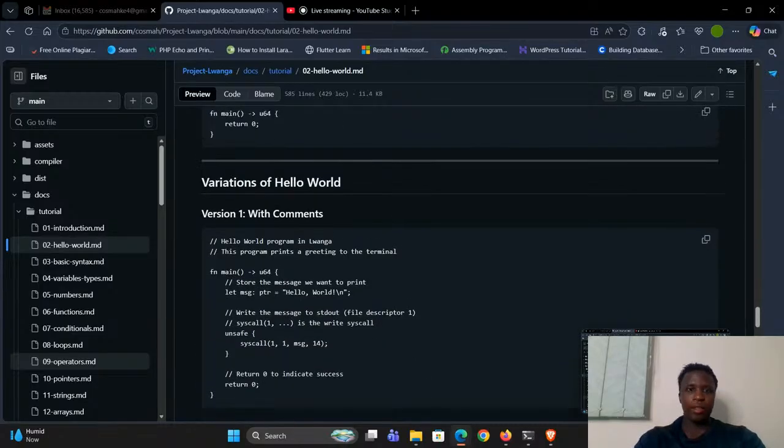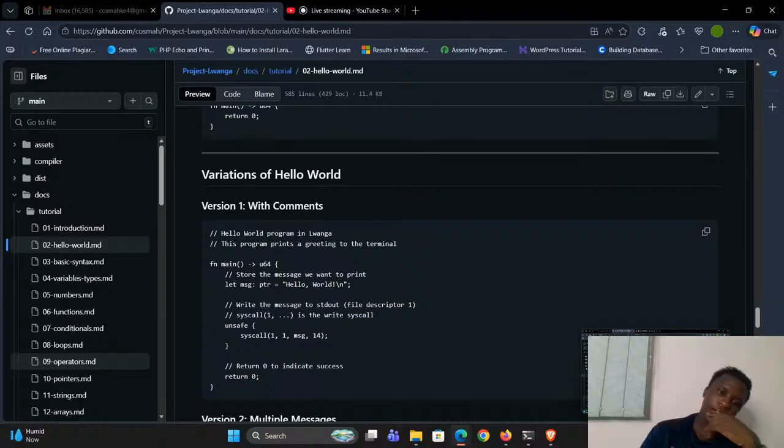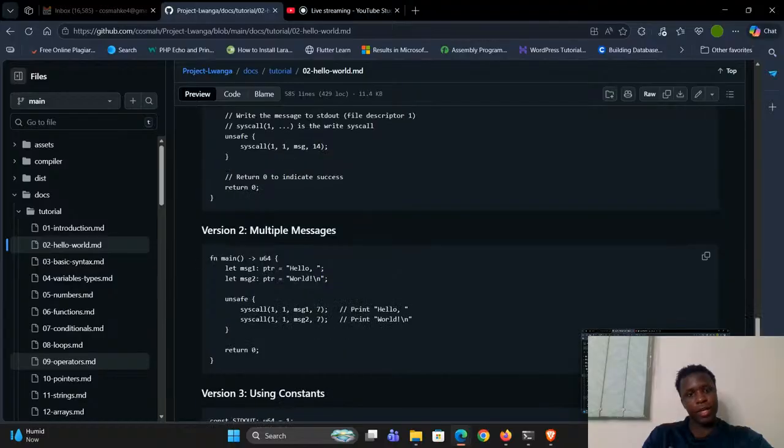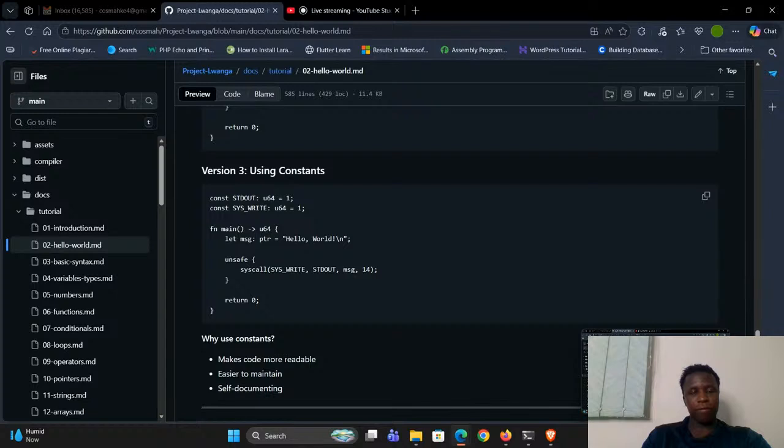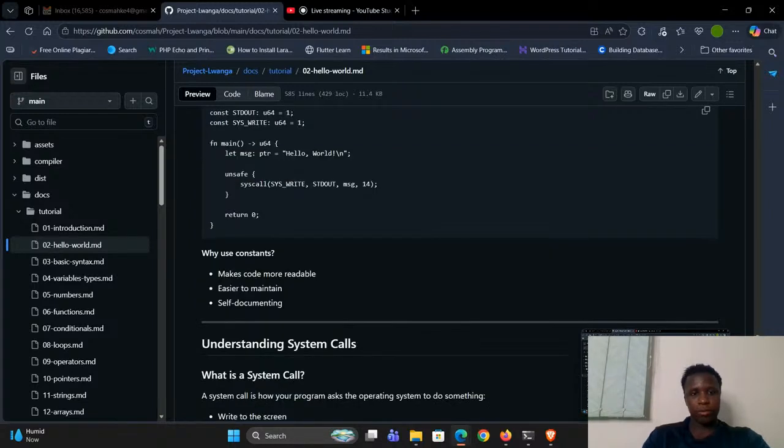Then variations. We have a lot of variations of your Hello World program, but based on your expertise, you can choose one that is easier for you. So you can go through version 1 with comments, then version 2 with multiple messages. As you can see, it is there. You can do multiple printing, and then the version with the constants. We'll look at them in the future. I'm not going to talk about them now, but I'm just saying that you can do it in many different ways.